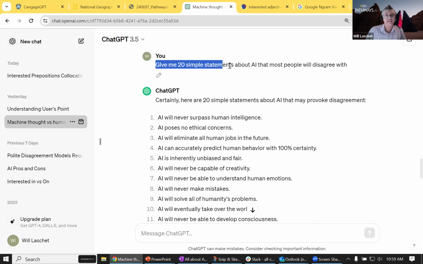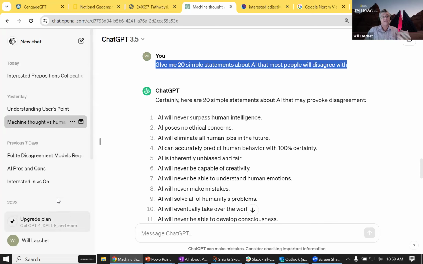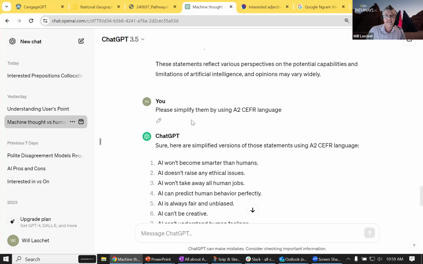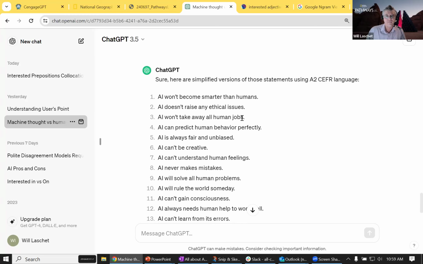So I put here, give me 20 simple statements about AI that most people would disagree with. Remember, the task is to disagree. And it gave me these 20 statements. AI will never surpass human intelligence. AI poses no ethical concerns. I thought this was too difficult, so I asked it to do it again. Okay, again, putting A2 language from CEFR. It then made this, you can see, much simpler. AI won't become smarter than humans. AI won't take away all human jobs.